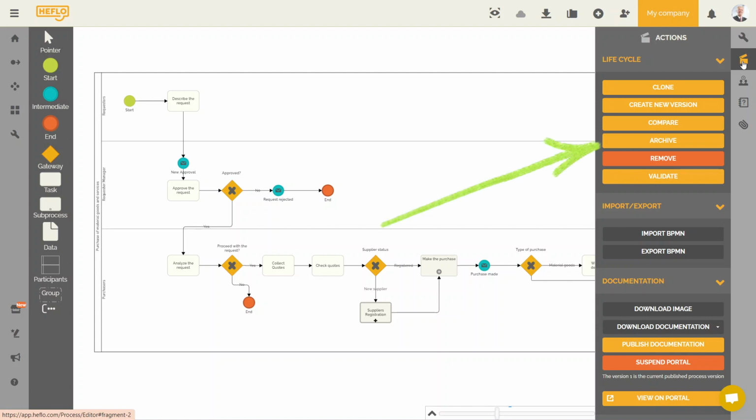The Archive feature allows this process to no longer be available in the process editor. This follows the same logic as what we saw for categories. The goal is not to permanently delete the process but to make it unavailable. You can find archived processes in the list of processes, as seen in the previous lesson. You can then restore an archived process by editing it and clicking Restore in the Actions tab. The Validate option will be presented in the automation training.